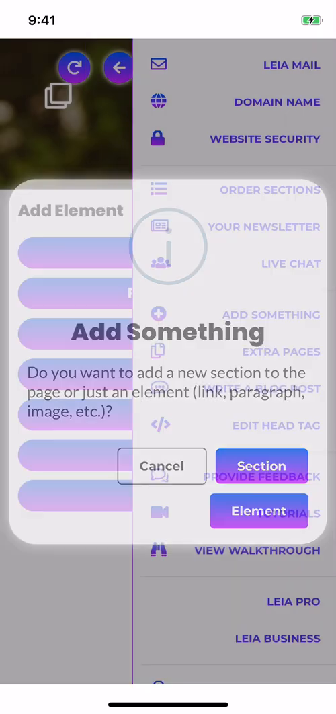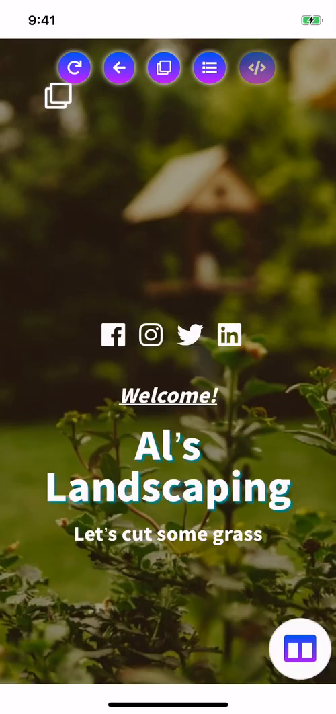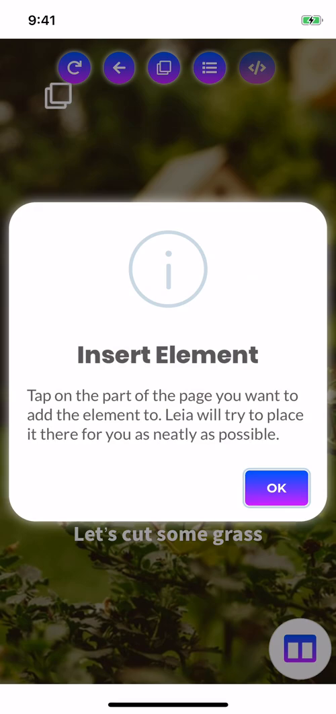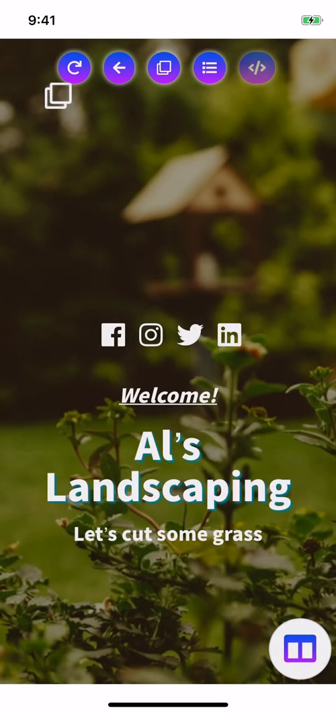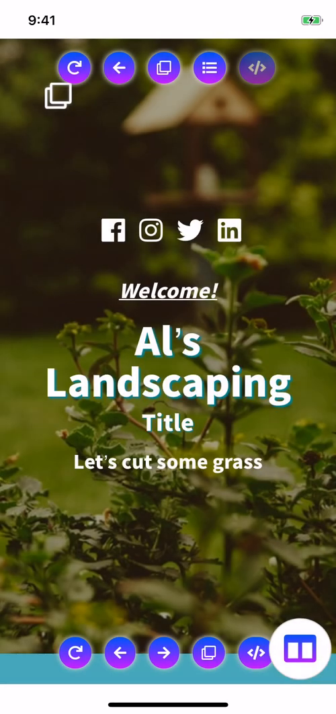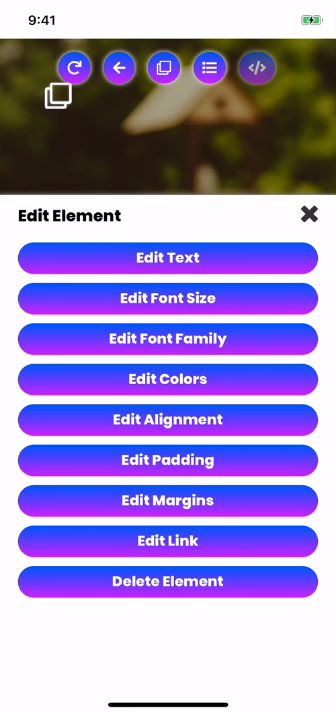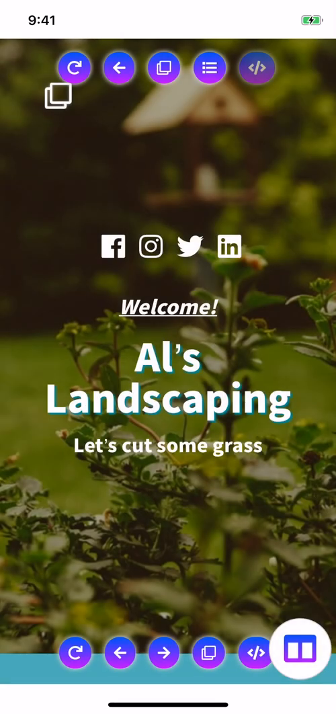We're going to click on element, and then let's say we want to add a title to our page. We'll click on title. She's going to say tap the part of the page you want to add the element to. Let's say we want to put it underneath our existing title, Al's Landscaping. So we're going to click on Al's Landscaping, and then it's going to give us another title underneath there. And then we can edit it. We can do all sorts of different stuff that you can do to any element, as well as delete it. So we'll go ahead and delete it and get it out of there.